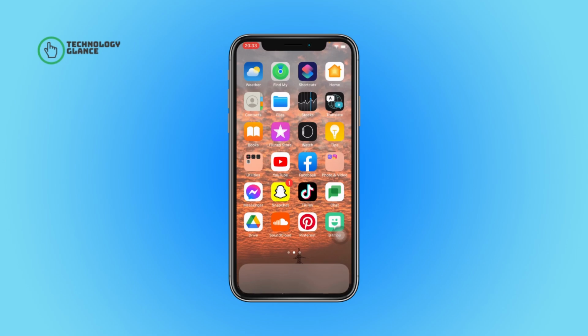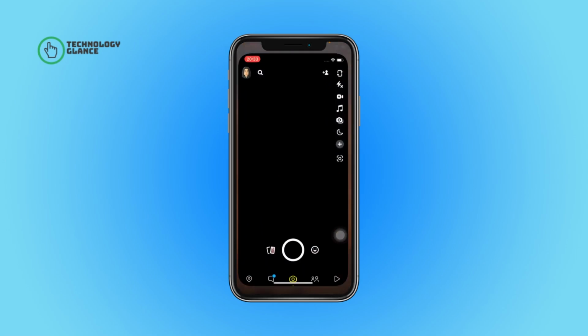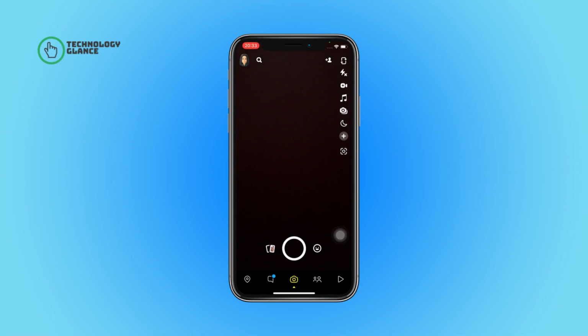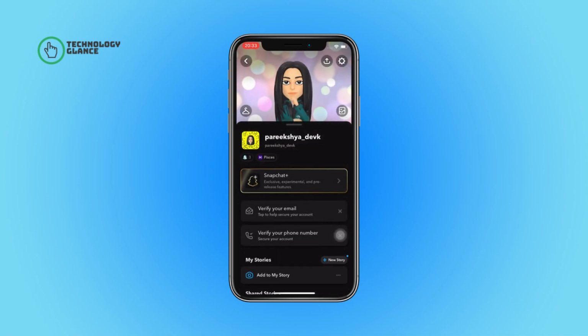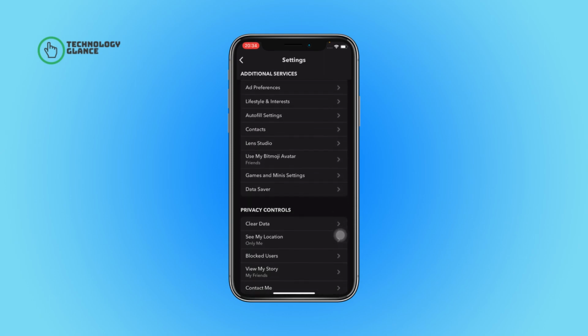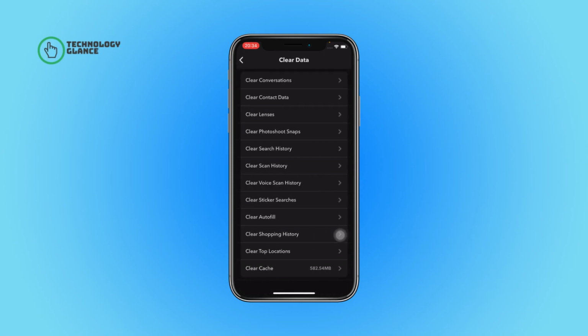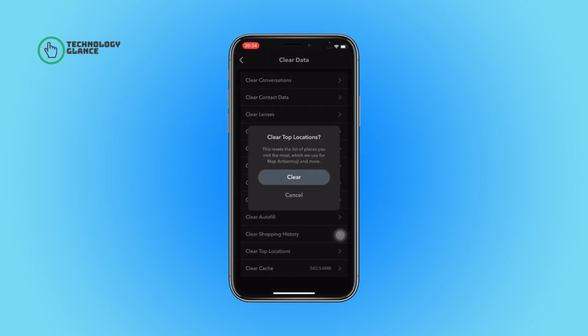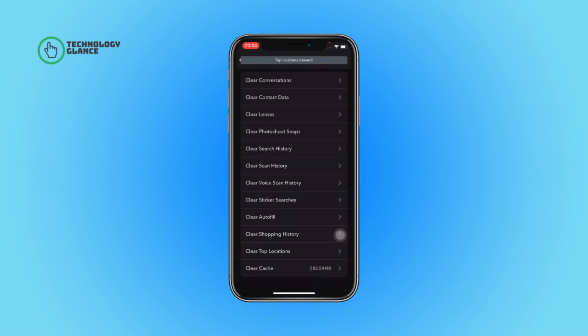First of all, open the Snapchat app on your device. Now, tap on your profile icon. After that, select the gear button. Scroll until you can find the clear data option. Once you do, tap on the clear top locations. Now, confirm your action by tapping on the clear button. And that's it, all the top locations on Snapchat are cleared.